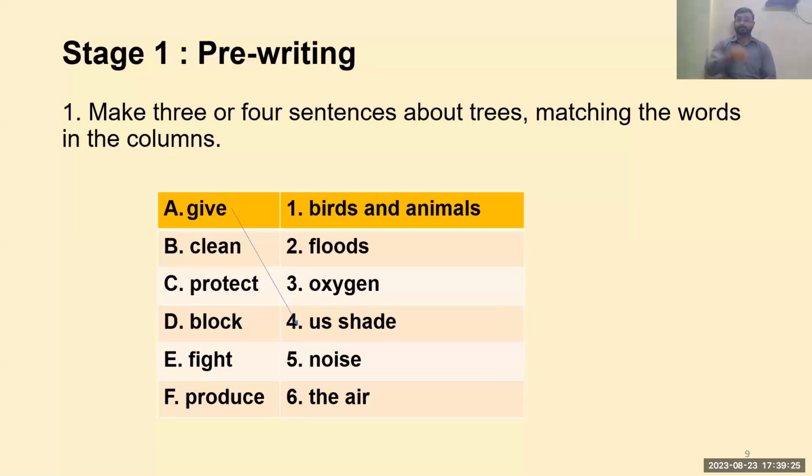Yes. Somebody says, Disha says, clean the air. Very good. Any other answers here? Yes, trees clean the air. Trees give us shade. They give us shade, clean the air.